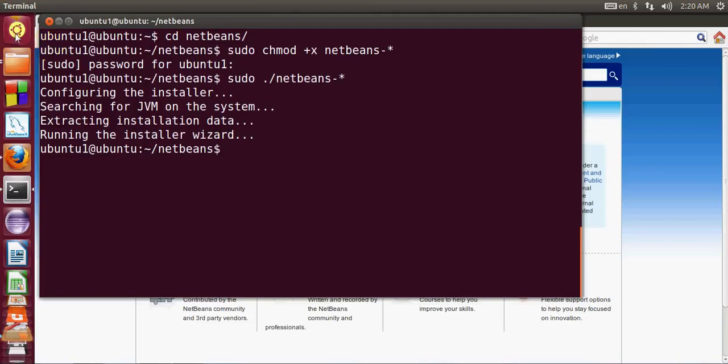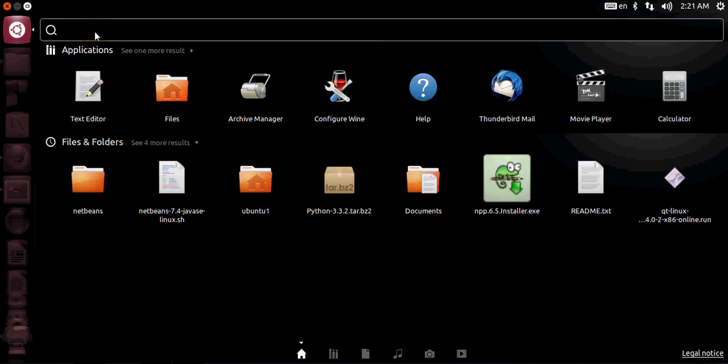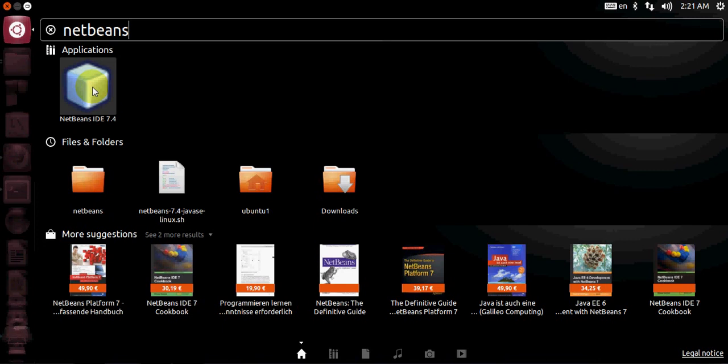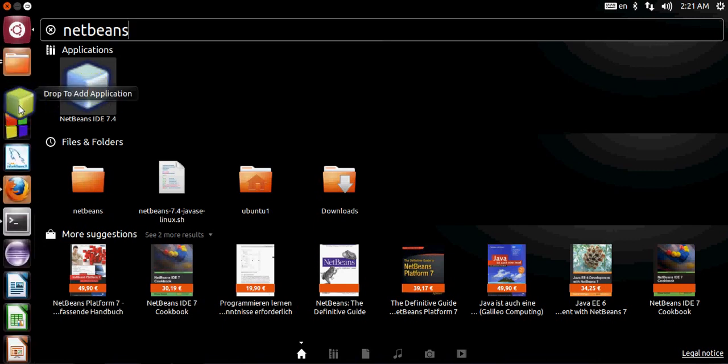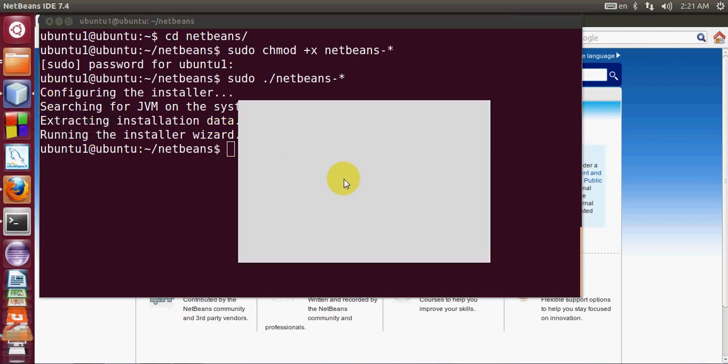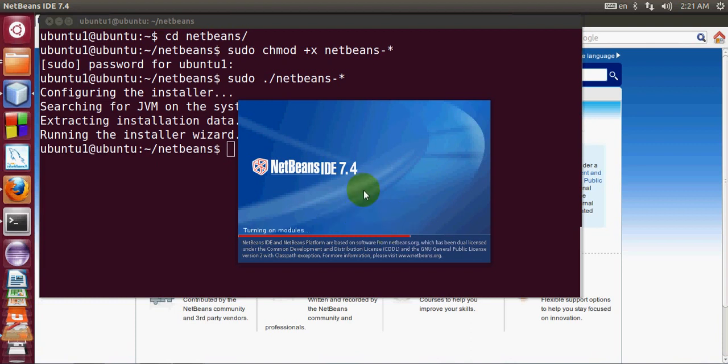And I can find my NetBeans IDE here. So go to your dash home, and in here type NetBeans, and I can see the NetBeans IDE 7.4 here. So what I will do is drag this symbol and drop it on my toolbar here, and I will double click it, and it's opening NetBeans IDE in my Ubuntu operating system.